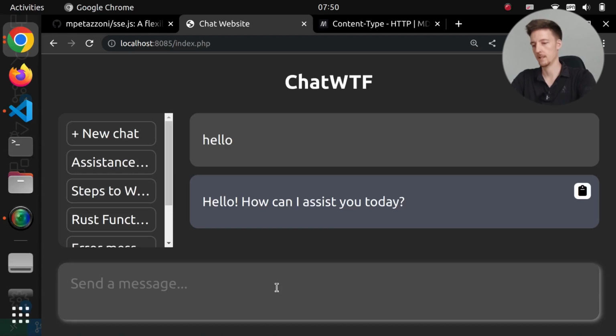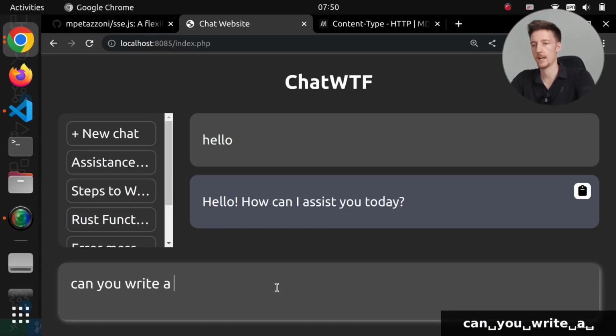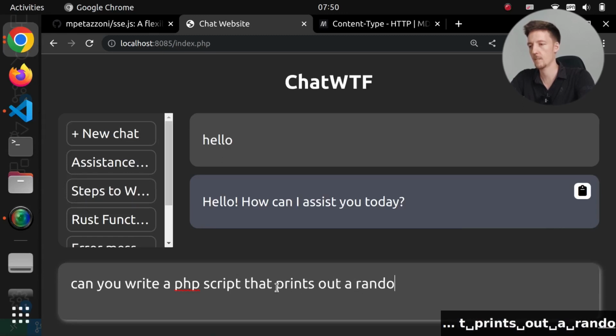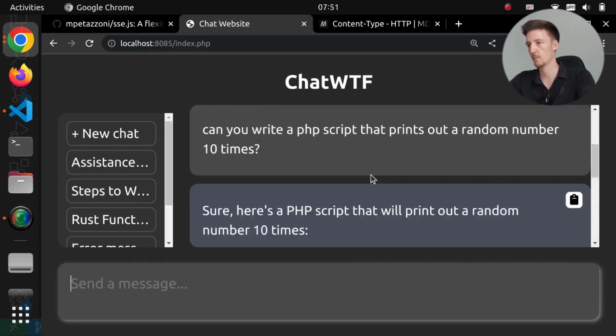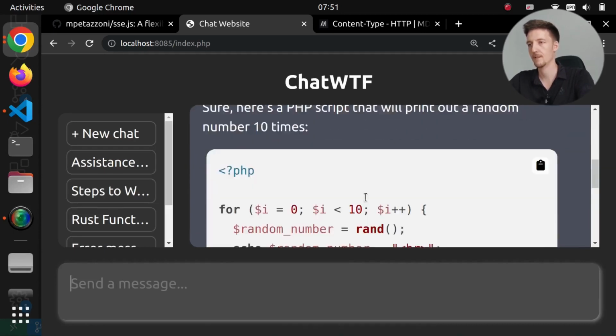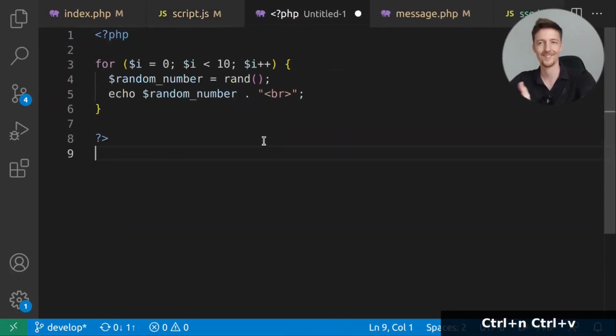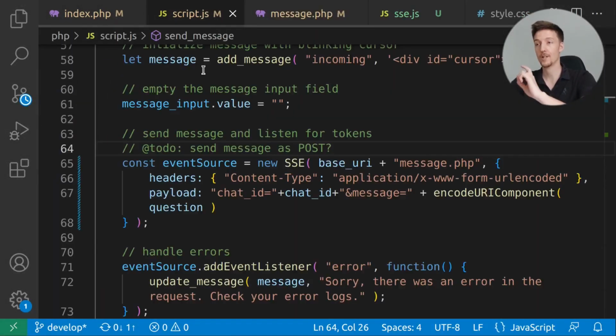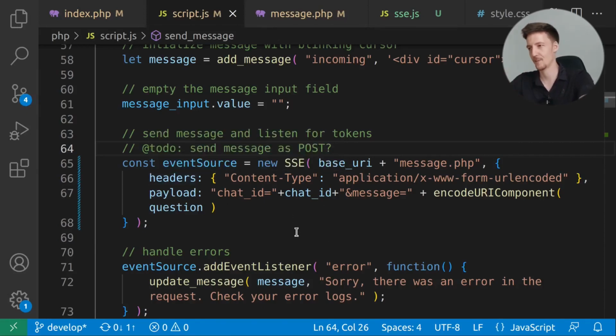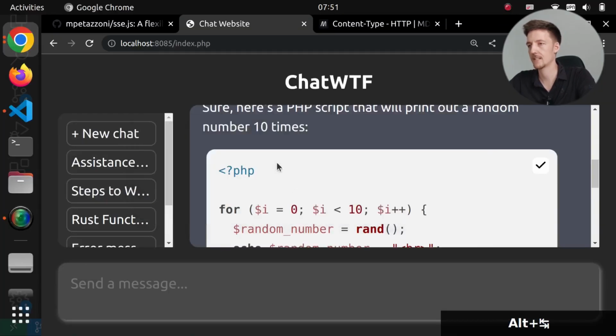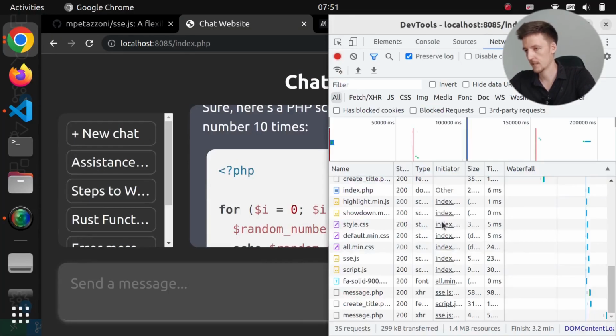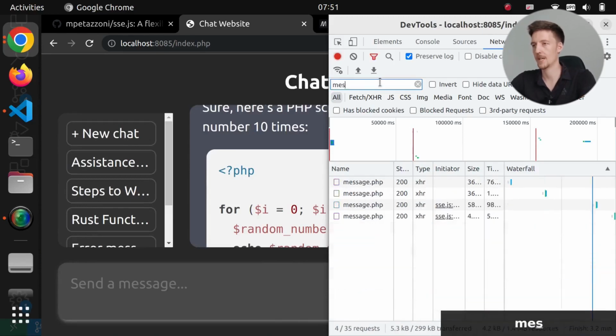And does it still work if we say, can you write a PHP script that prints out a random number 10 times? Sure, here's a PHP script that will print out a random number 10 times. Okay, it works. And I guess our copy functionality still works. Yes, great. Now, I do kind of like this. This really should be included in the actual event source in JavaScript. Now, let's actually take a look at the network tab and what we sent to the message.